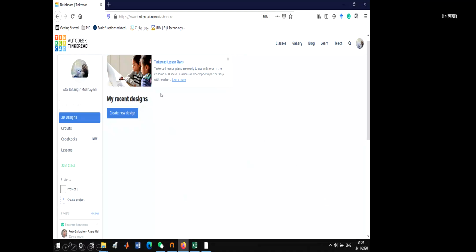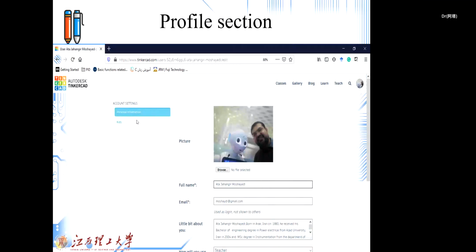Okay. When this page is open, what you can see is 3D design, circuits, code blocks, lessons, join class, project. Nice. There are some good options here that you can do. Mainly you will go for create new design, after selecting the circuit type.